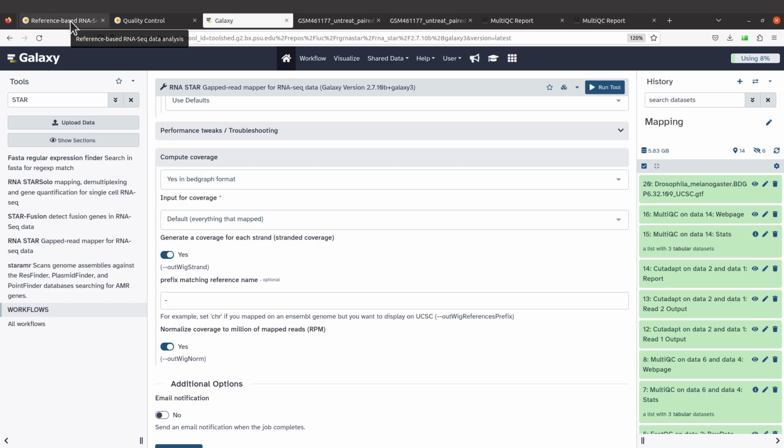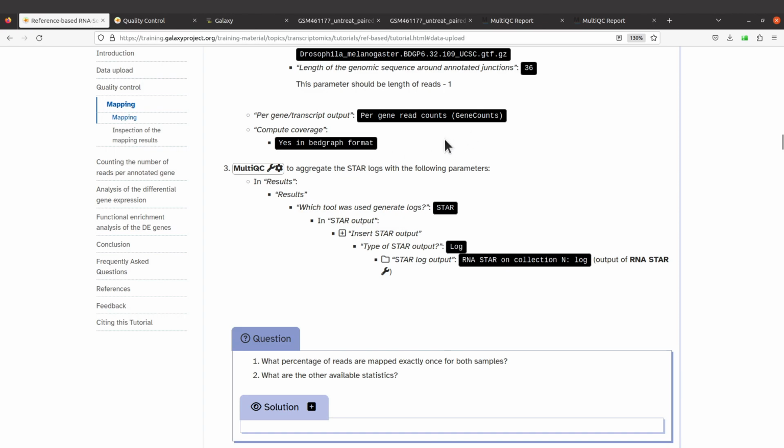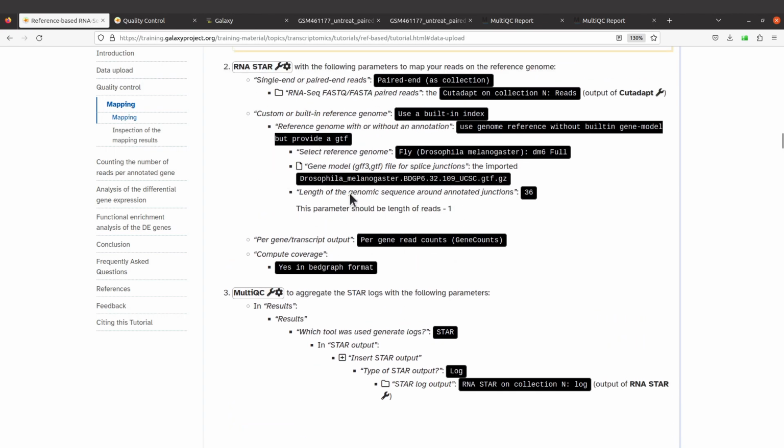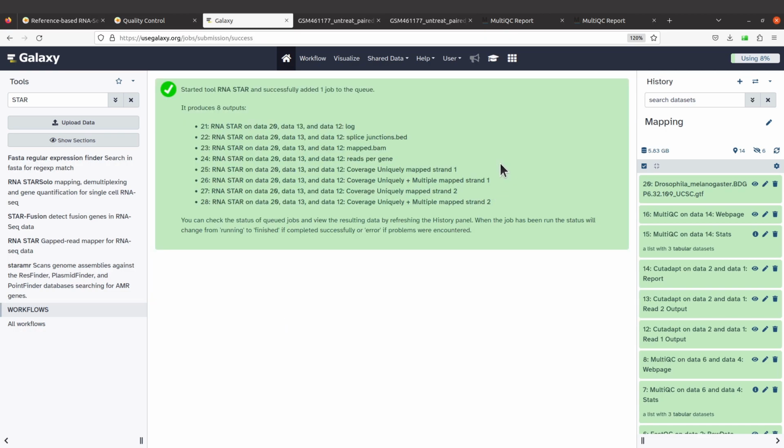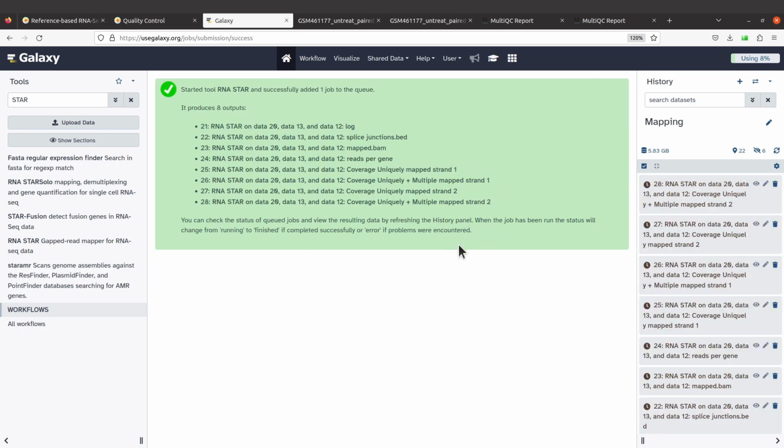What else do we have to do? Let's check again. All right, so I think that is it. That's all that we need to select from here. So what we are going to do is to run STAR and then perform the mapping. So let's click run 2. All right, so we are done. So let's wait for STAR to complete its work. Okay, STAR has completed its work.